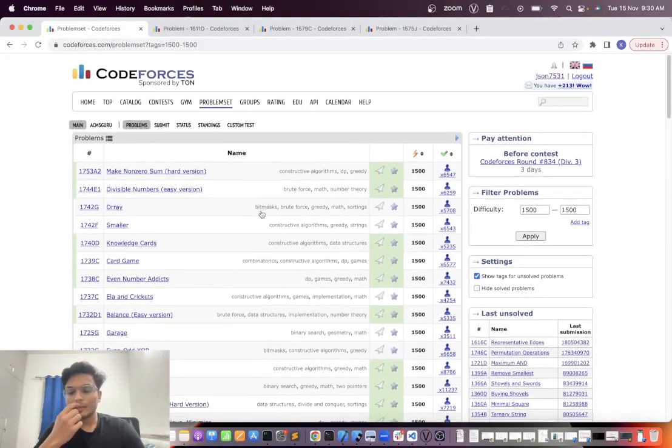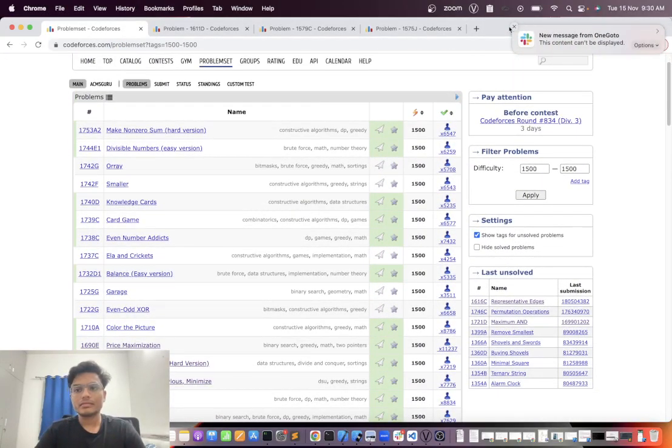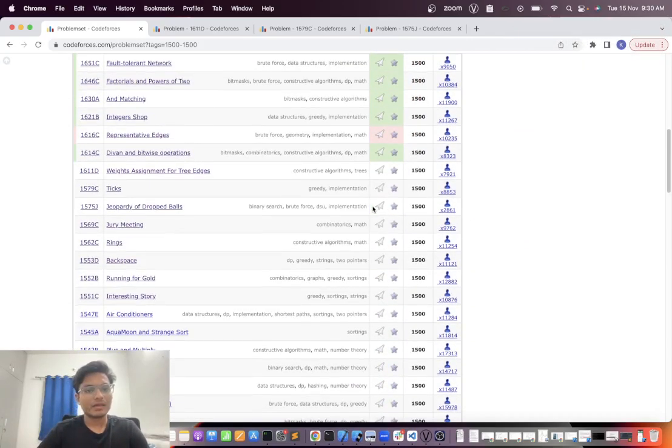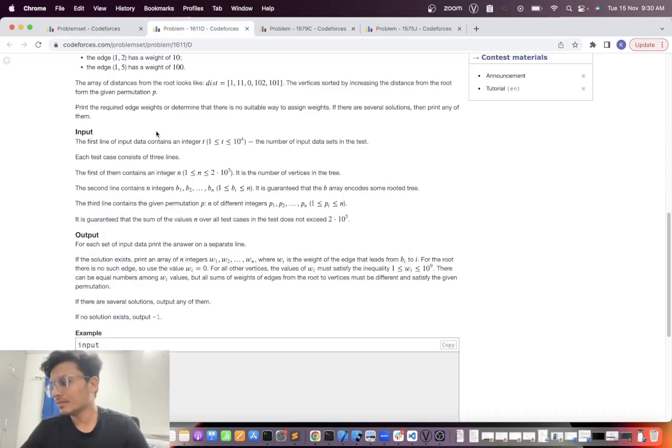So today I'm going to solve difficulty level 1500 problems. Continuing in the row, I'm solving these three problems, 1, 2 and 3. So this is the first problem.